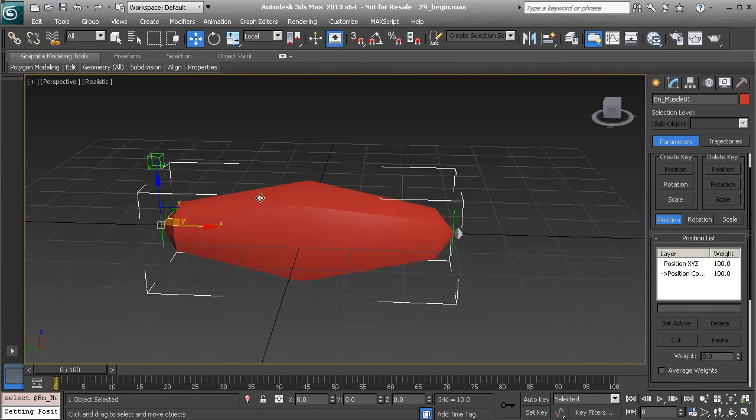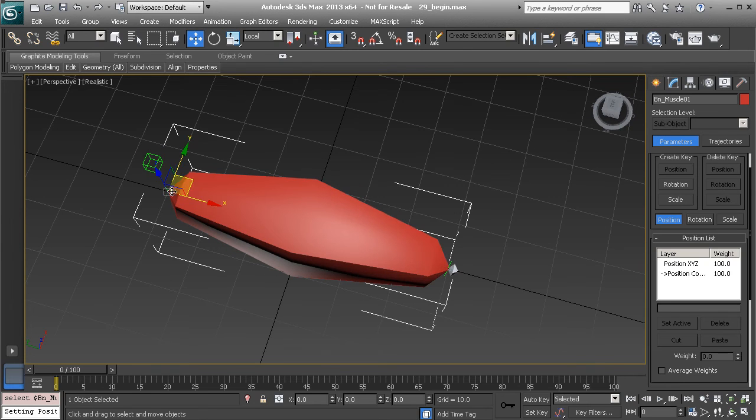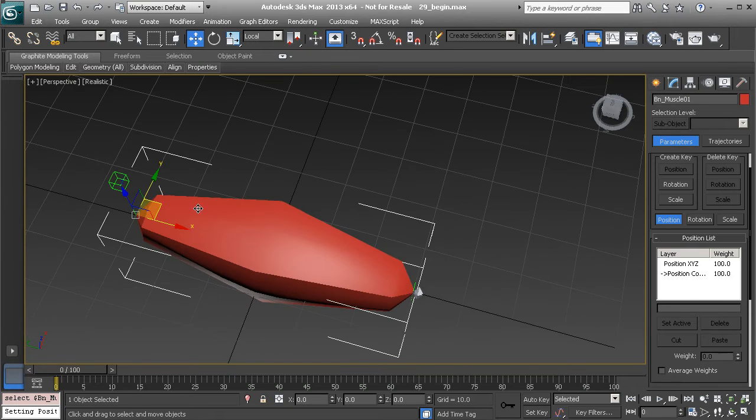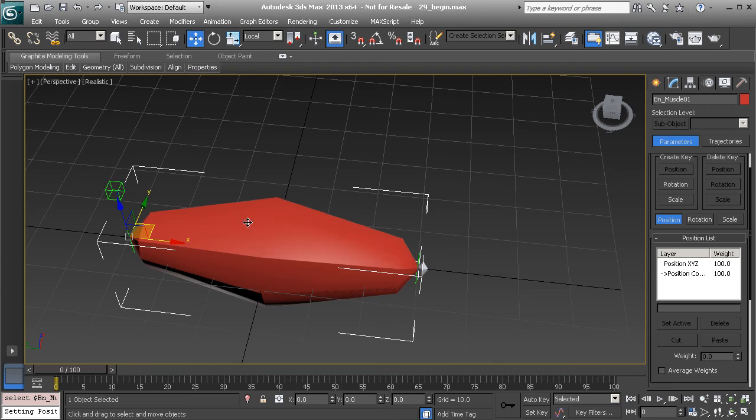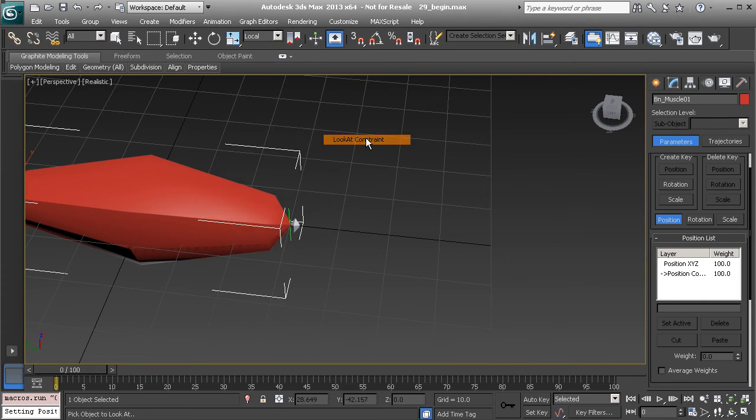So let's grab our muscle. You can see clearly, if we look at the axis of this object, that it points in the X. So setting up our look at constraint will be very easy to do, because by default, that is our look at axis. With our muscle selected, let's head back over to Animation, Constraints, and we'll grab our look at constraint and tie that to anchor B.